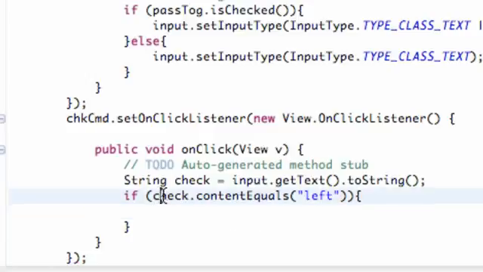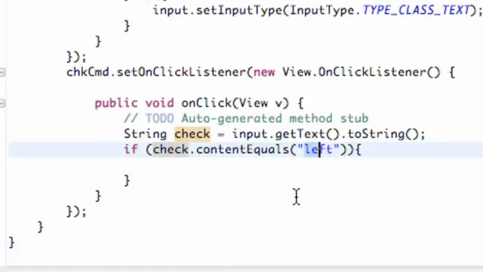And so now if someone typed in left all lowercase, and hit the button called check command, it's going to set up this variable, pull the text from it, and turn it into a string. So our check would equal left right now, and then it's going to compare it to this command left that we set up. So if our string equals left, it's going to do whatever is within this statement.